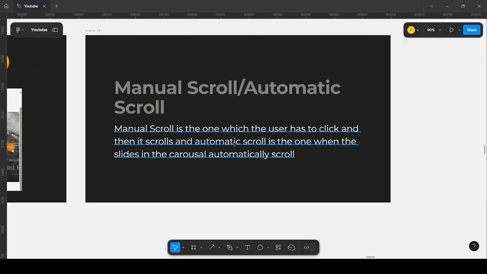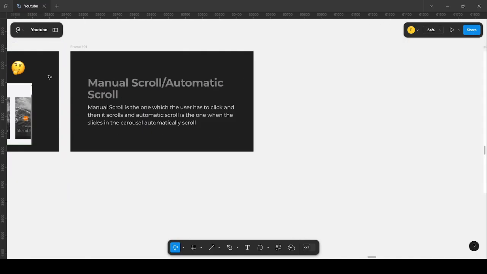And also, let me tell you what is manual scroll and automatic scroll. Manual scroll is the one where the user clicks on some button, okay, then it scrolls. So it doesn't scroll one by one on its own automatically. In the automatic, what happens is one by one, the sliders, the images scroll on their own, okay. So, that's all about manual and automatic scroll.